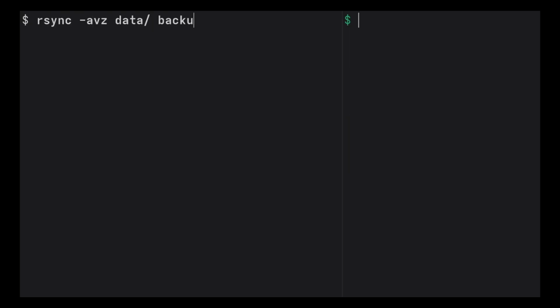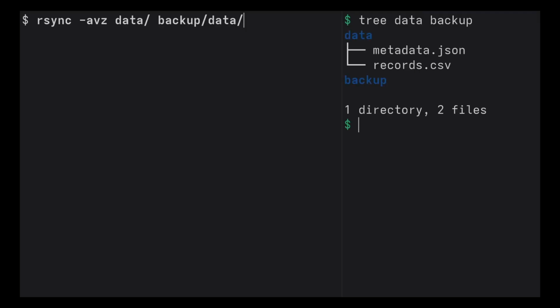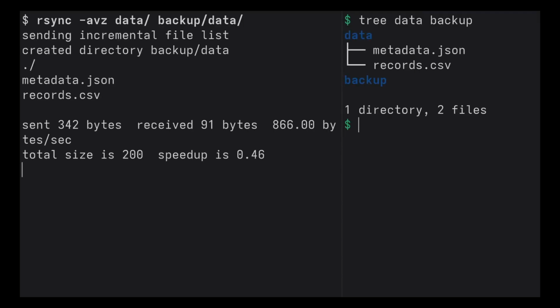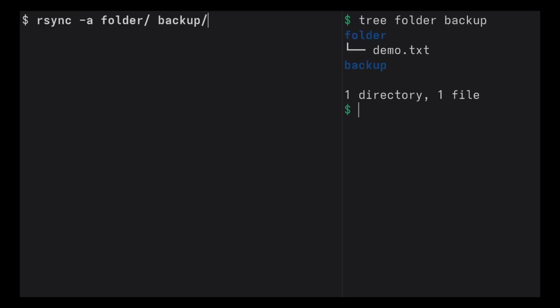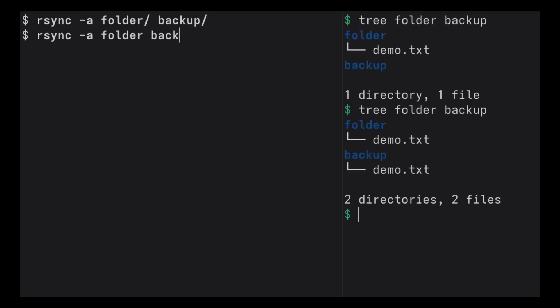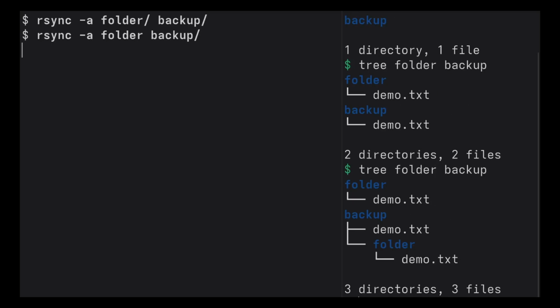Rsync shines for incremental backups because it uses a delta transfer algorithm. It compares files by size and modification time, then only sends the differences. This makes subsequent syncs incredibly fast. One gotcha to remember is the trailing slash behavior. A source path with a trailing slash copies the directory contents. Without the slash, it copies the directory itself. This distinction matters when using --delete.